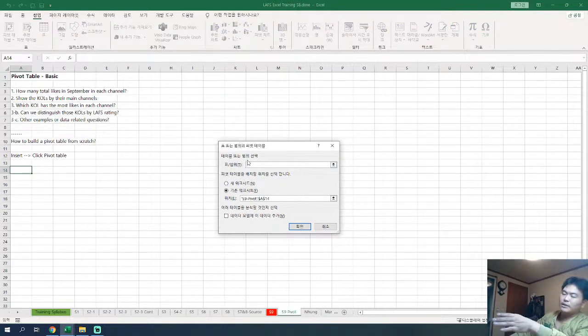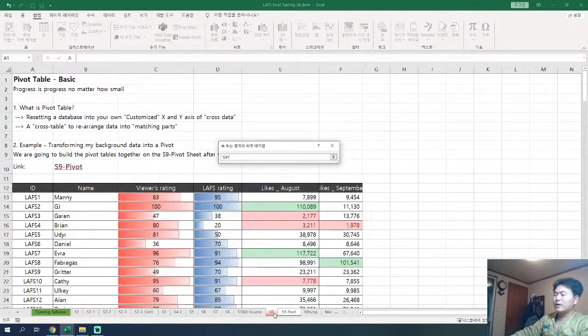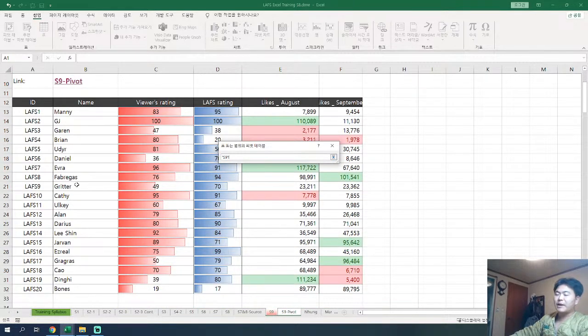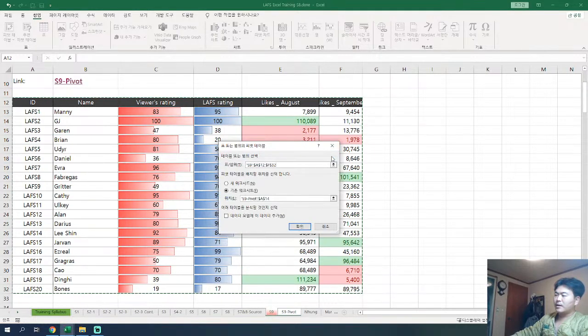Now the first thing it's going to ask you is where is your original data? In this case, it's in another sheet, so we press that, go to the sheet with the background data we want to use, and drag the parts. That's the area we are going to use as background information for our pivot table.